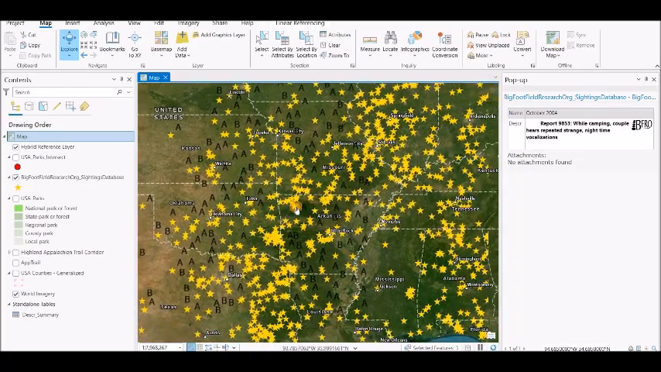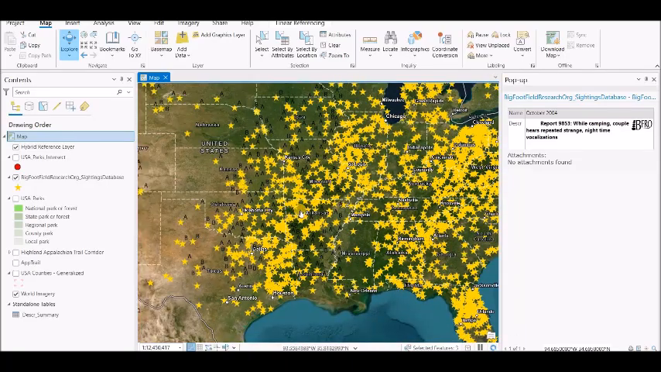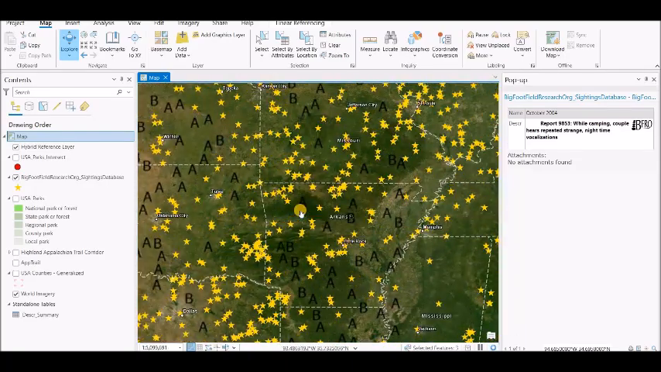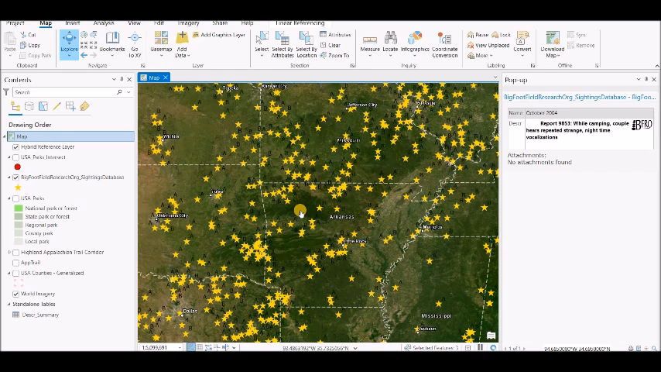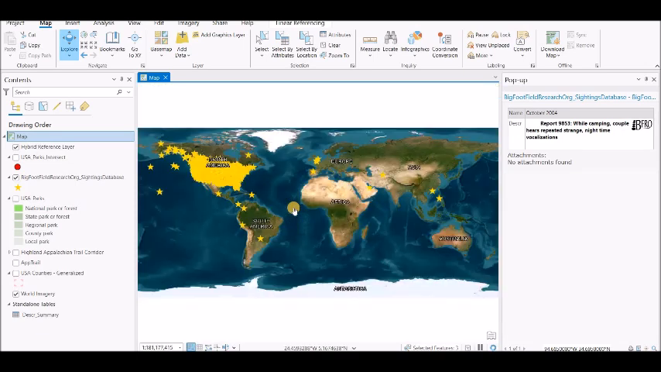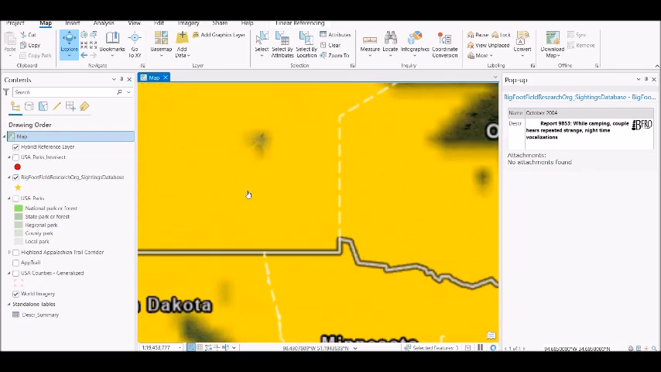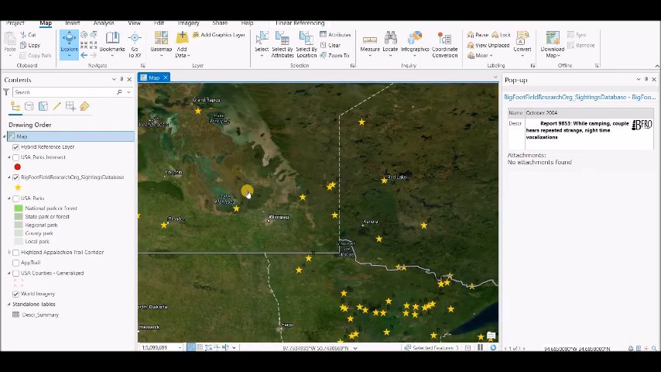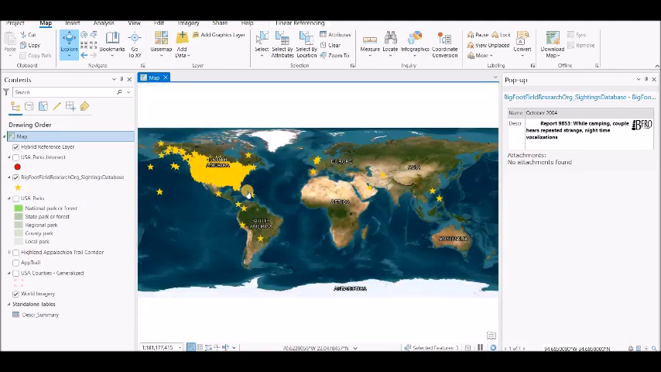Today, what I wanted to just show is the insert key, which is on your number keypad. It's also the 0. If you click on the insert key, insert character, or the 0, this will take you to the full extent of your layers. So I just quickly clicked on that, and there you go. It'll take you to the full extent of your layers, and that's the full extent of my map. I have the world imagery on, and that's the full extent.